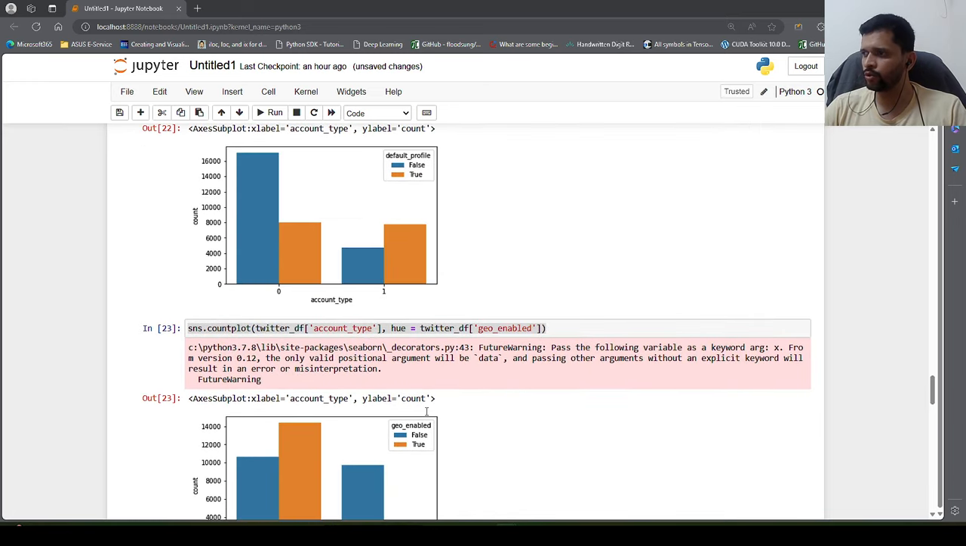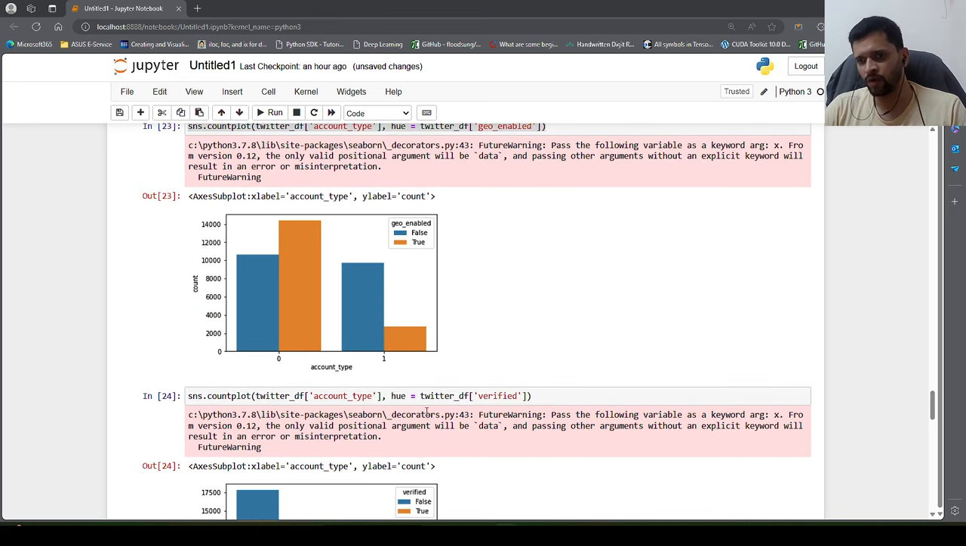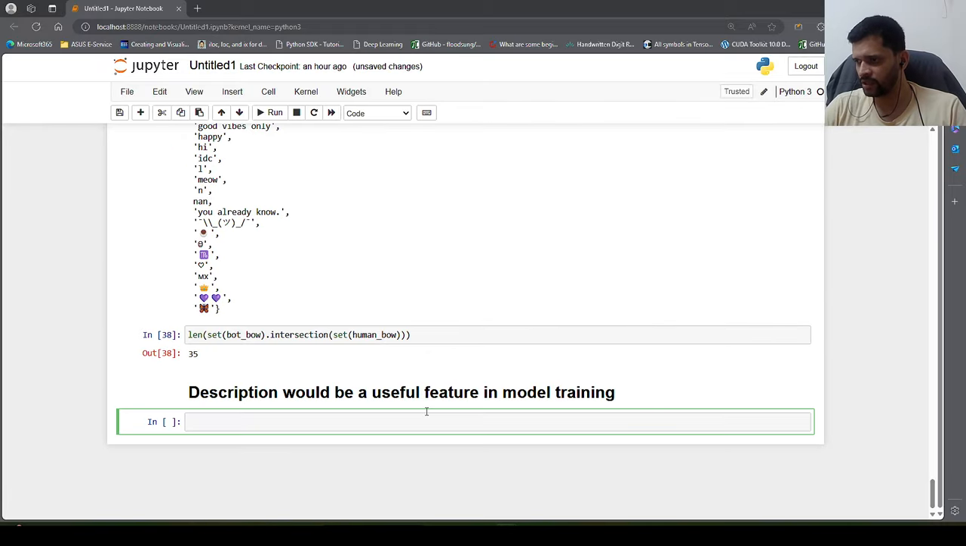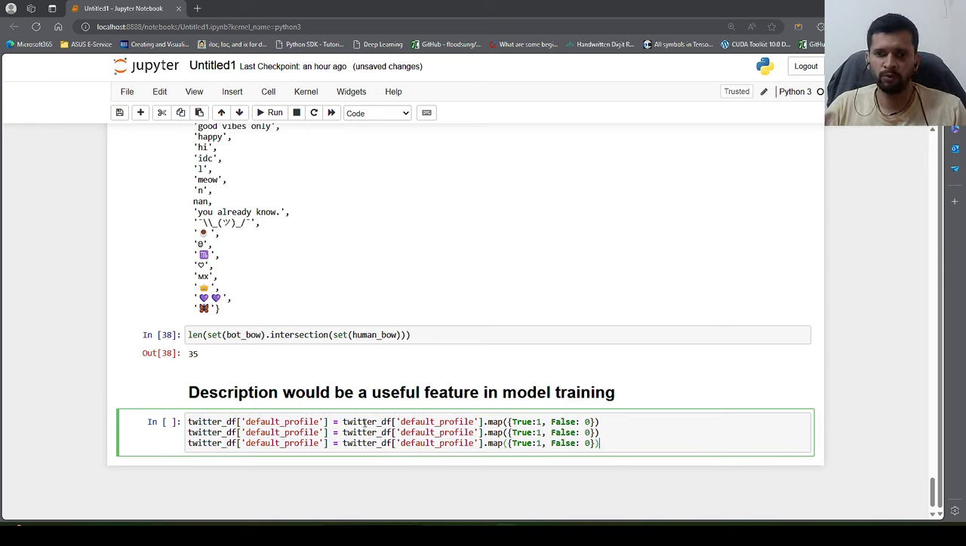We have some Boolean features, right? So we'll convert them into numbers. Let's convert true to 1 and false to 0. So I'll say Twitter df of default profile. This is one of the Boolean features. I will convert this to number, so dot map, I will map true to 1 and false to 0. The same thing I will do for the remaining two Boolean columns.